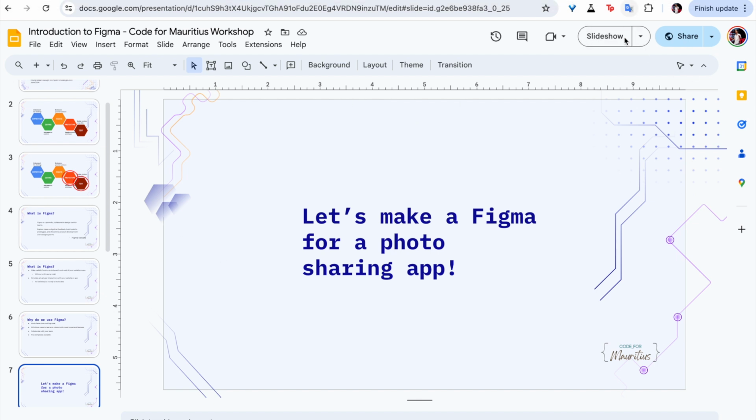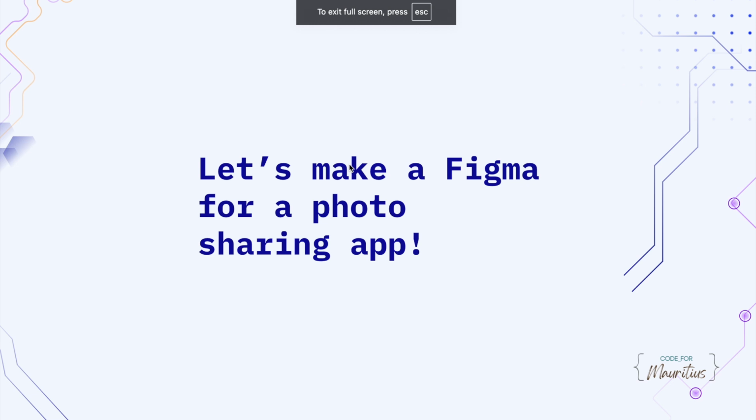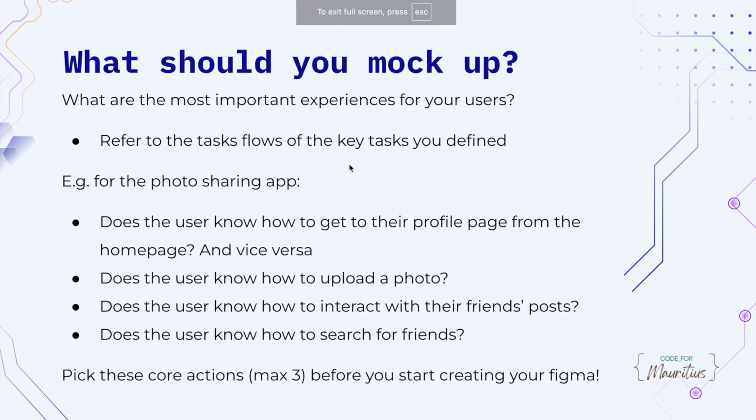And to wrap it up, I just want to give you all a few tips. So here are the do's and don'ts of what you should and should not mock up. The most important thing to remember is that you want to pick the most important tasks for your user to do. So refer to the task flows from the key tasks you defined in the previous assignment. For example, for the photo sharing app, the most important experiences for your users will be like, does the user know how to get from their profile page to the home page and vice versa, which is what we just did? Does the user know how to upload a photo?